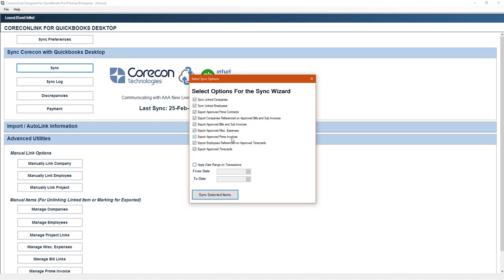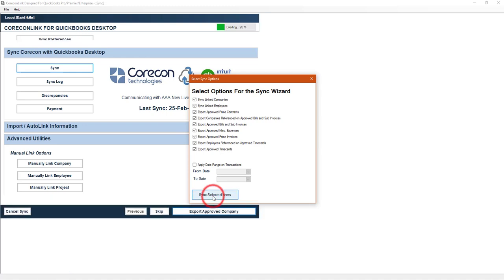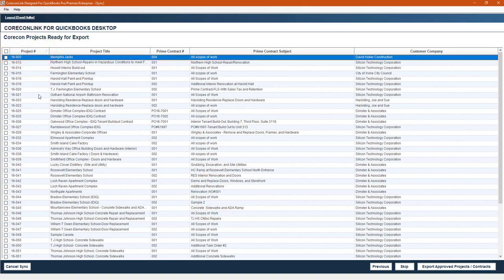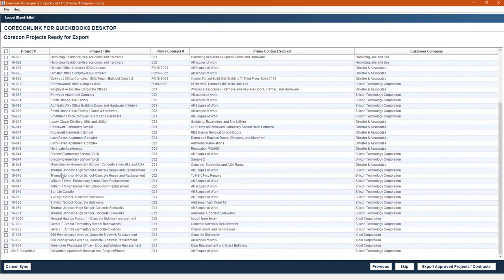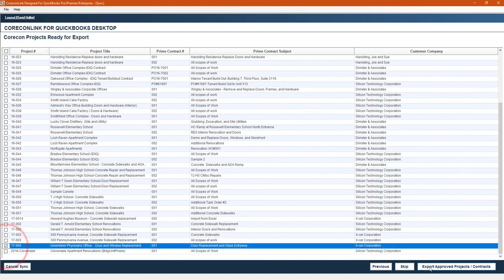And don't be afraid to run this for the first time because it's very easy to skip over items if you're not certain. We're just going to click Sync Selected Items. Let's just take a look at the project we're looking at. So this is the first step that's available. Corecon Projects Ready for Export. So since we just created this one, we can come down right here. We're going to click Export.